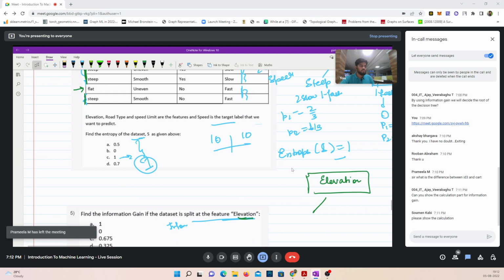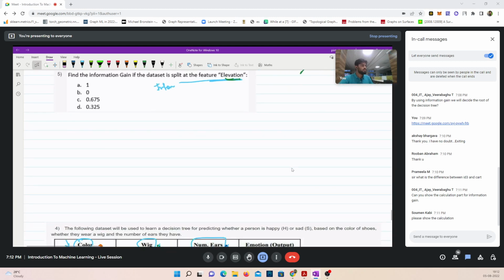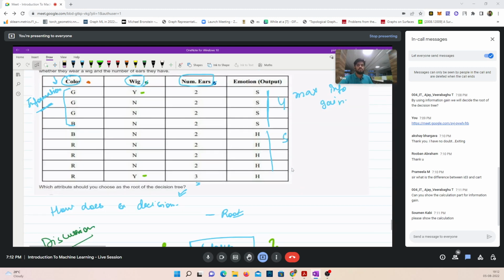That problem is okay. For the next problem, what you are explaining, root as color, root as color, please show the information gain values.